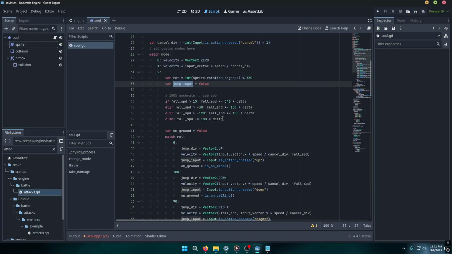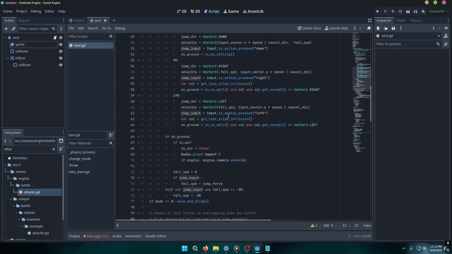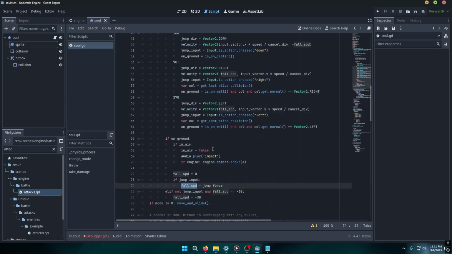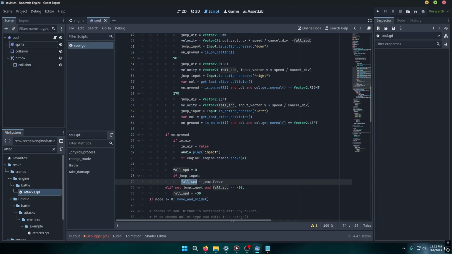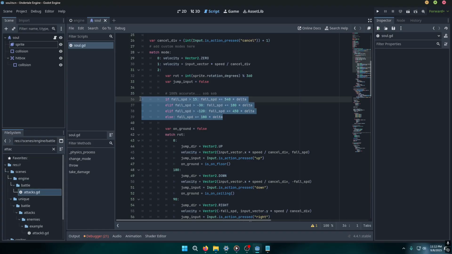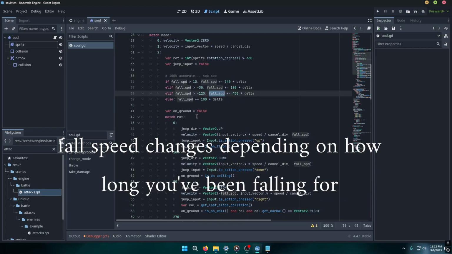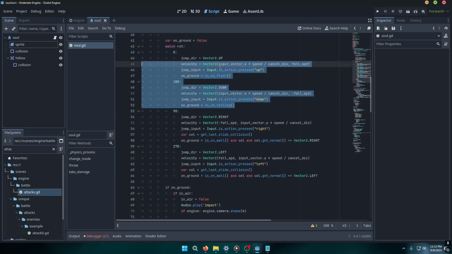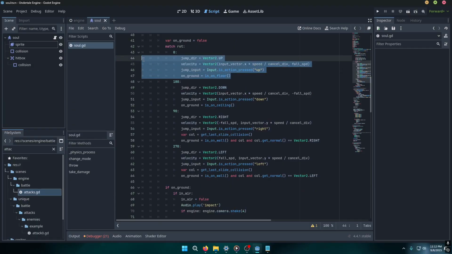The jump input equals false. So yeah, this will set, I guess, a variable here. Yeah, this will just set the fall speed to the jump force depending on it. This is the part that is interesting to me. A bunch of else if and else if statements that determines the fall speed. That's just for accuracy.